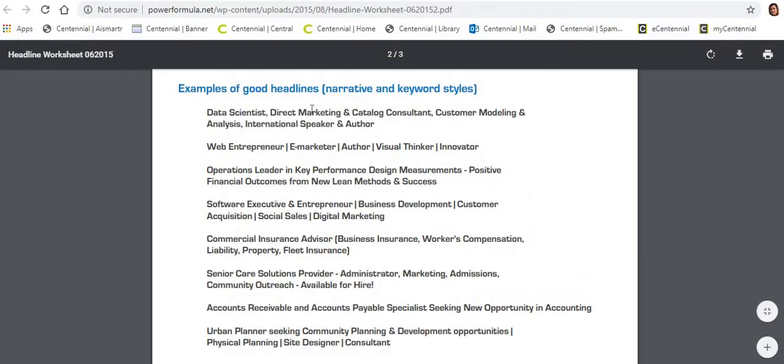Some examples of good headlines, again, are linked from our lesson. Here's somebody who is a data scientist, and instead of just saying data scientist, they've got data scientist, direct marketing, and catalog consultant, customer modeling. So they're putting this in their tagline so people see it. Another one is web entrepreneur, e-marketer, author, visual thinker, innovator. Putting some keywords up there. Operations leader in key performance design measurements, positive financial outcomes for new lean methods and success. People are writing these things: accounts receivable, accounts payable, urban planner. So you can get some ideas looking at some of the examples.